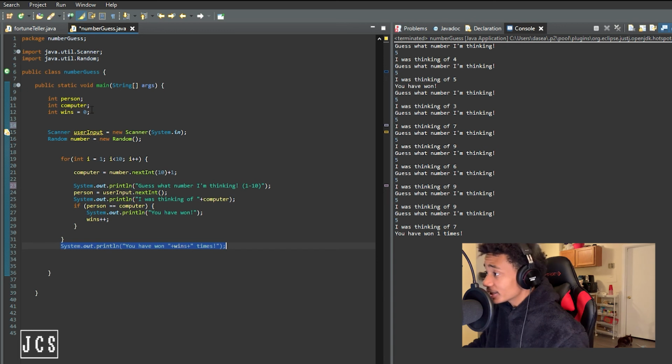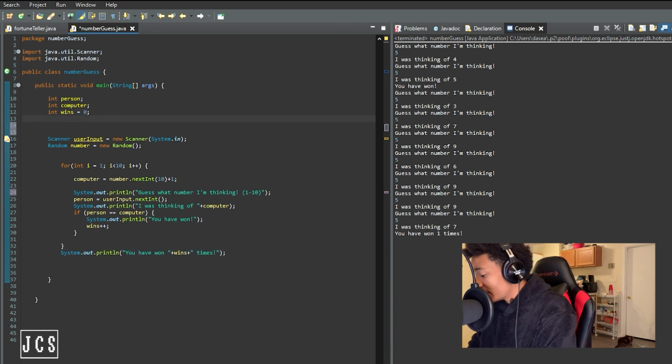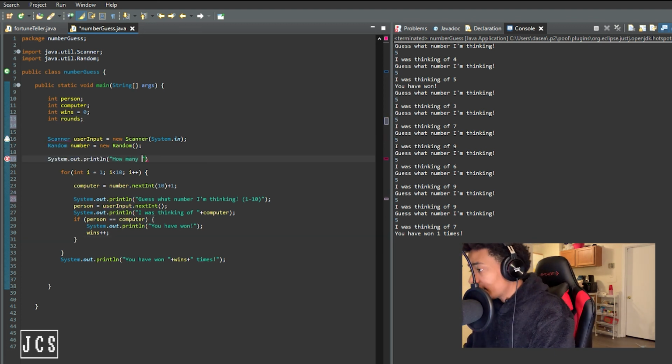So in order for me to get this looping, not constantly, but as many times as the user would like to play the game, I'm going to add a new int. I'm going to name it int rounds, and I'm going to ask the user, how many times do you want to play?